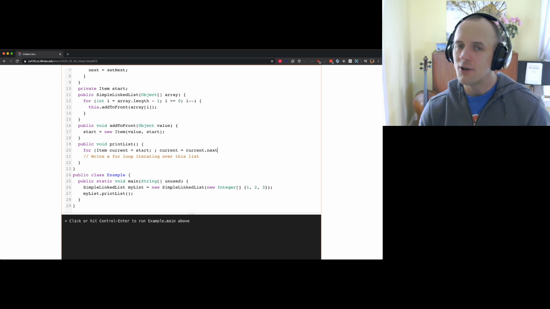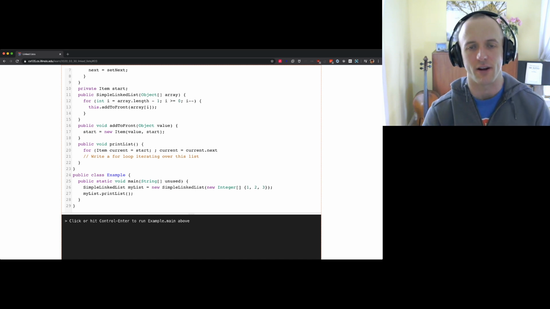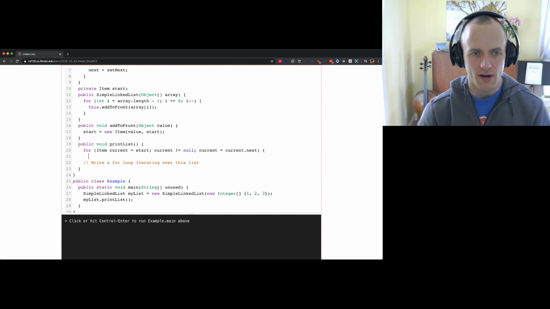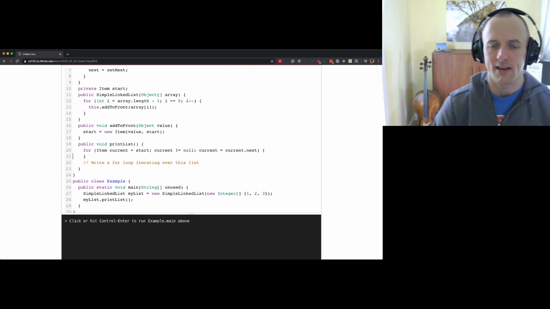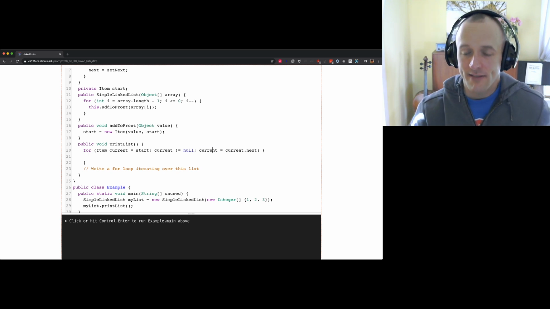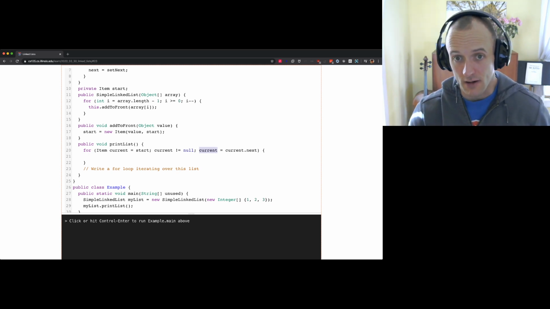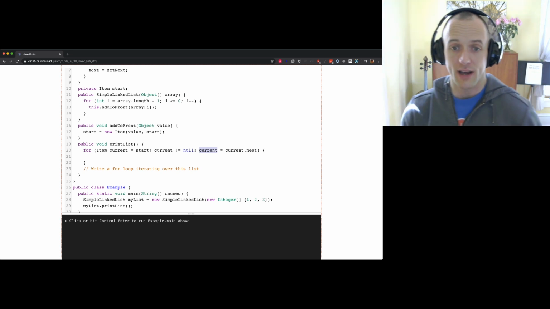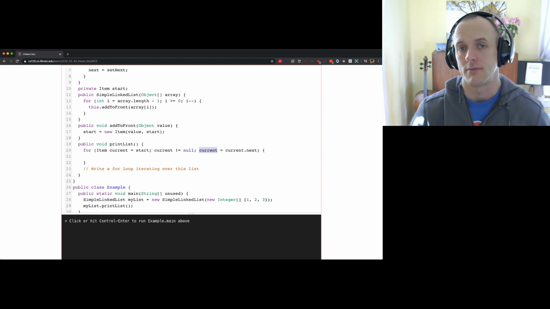Okay. Now, when do I stop? Right. So this is an incredibly important thing to think about. I continue as long as current is not null. When current is null, what this means is that I've gotten to the last item in the list. The last item in the list has a next reference of null. So I set current equal to current.next, current ended up as null, and that means I'm done. I visited all the items in the list.